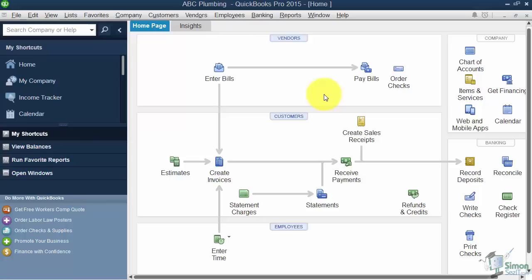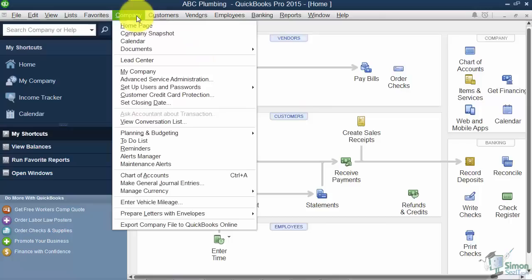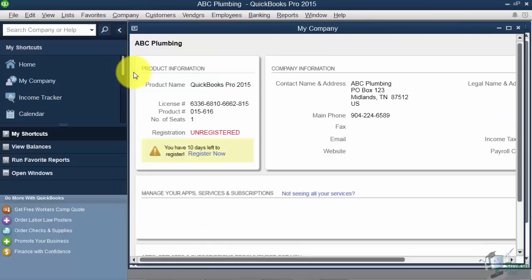So what you're going to do is, on your menu bar at the top, click on Company, and then you'll see the option that says My Company. Here's where you see anything you'd already entered in that Easy Step interview related to your company. You can see the information about your QuickBooks, and over here the information about your company.